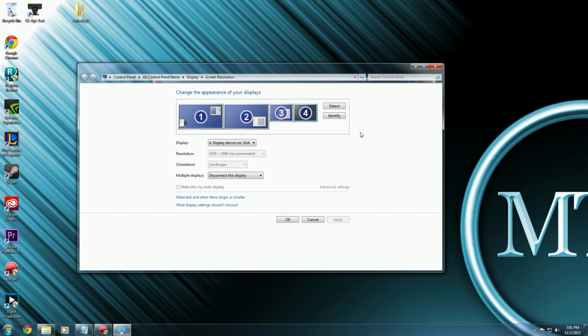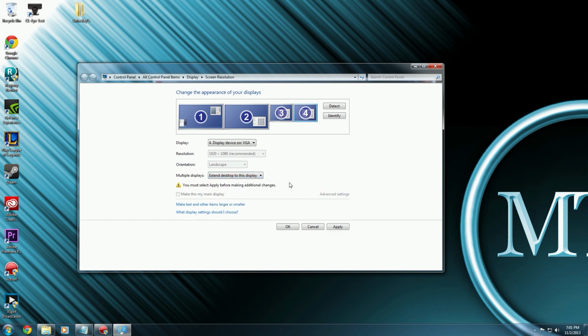You can't actually see anything because it's not an actual monitor, but it makes it so QuickSync is actually active and running, even though it's not really displaying anything. So now you've got display device on VGA, and you need to go to disconnect this display and change that to extend desktop to this display. So you do that, and it says you must click apply, so you click.